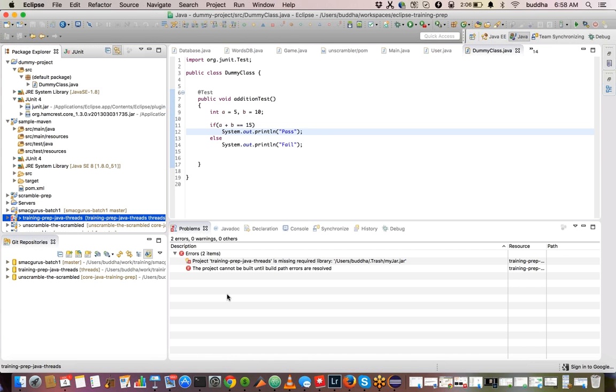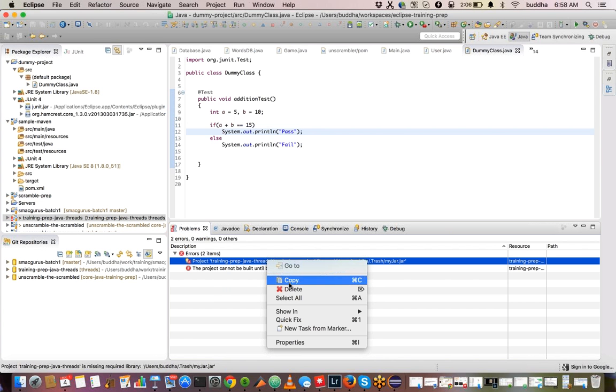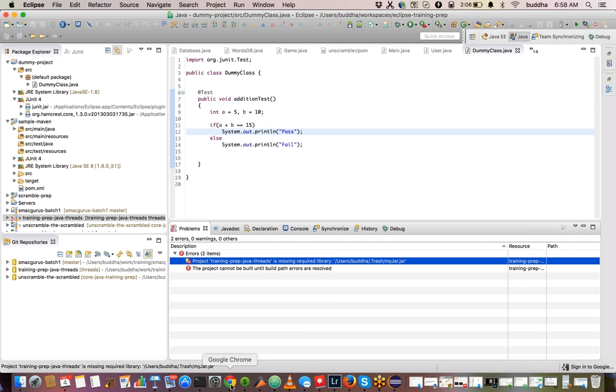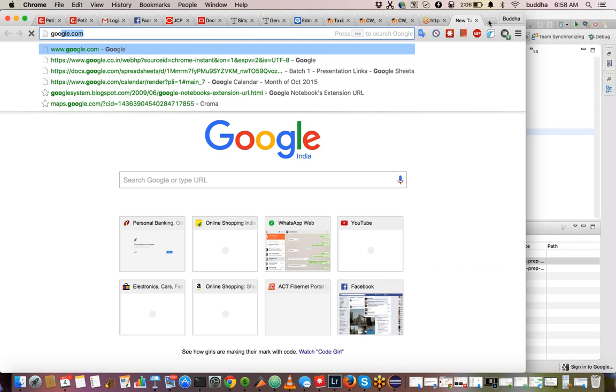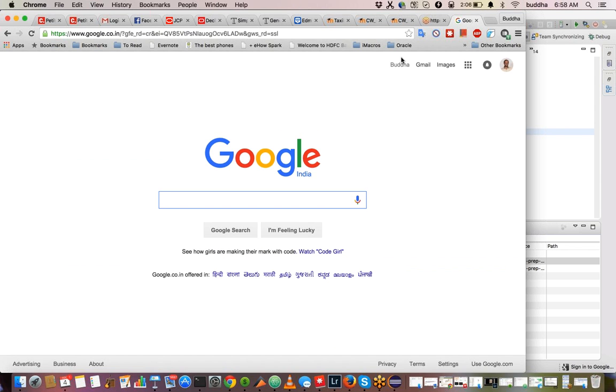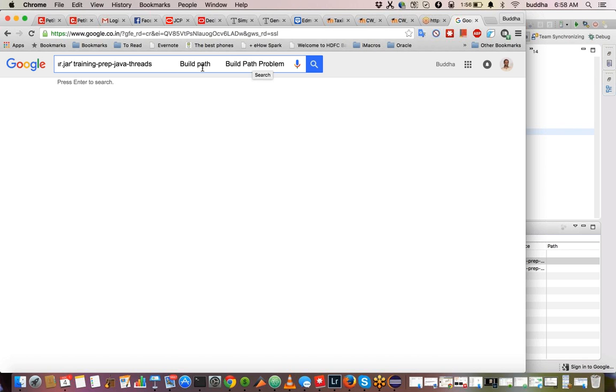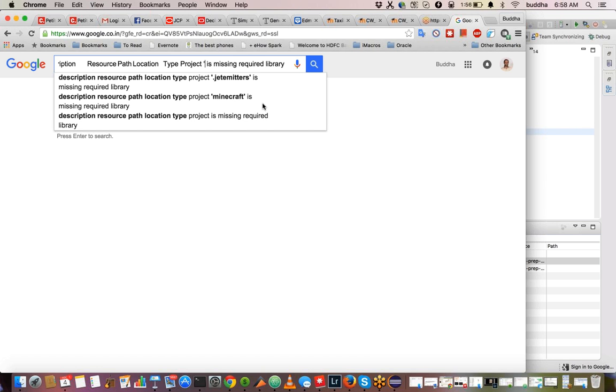Okay, let's see. Come to this. It says it is missing required library. How do you find out what it is? I'm just copying it, and then I'll come to Google and paste it. I don't need all this message, right? So I'll be simply searching for this missing required library. And also this project name is specific to the project that I've created, so I don't need this. The project is missing required library, so I'll be removing everything else.